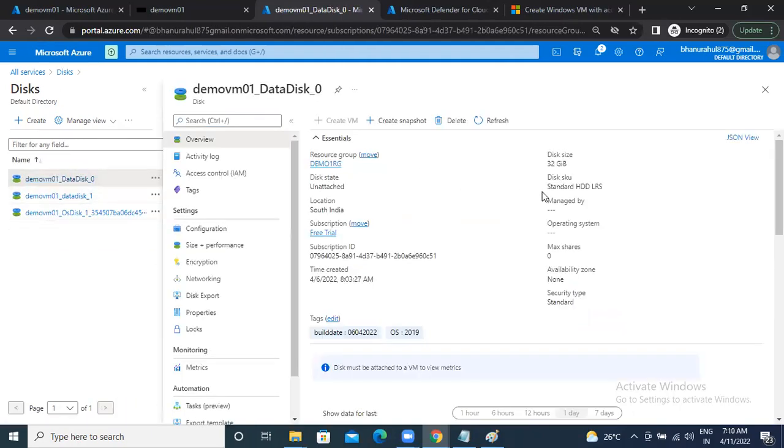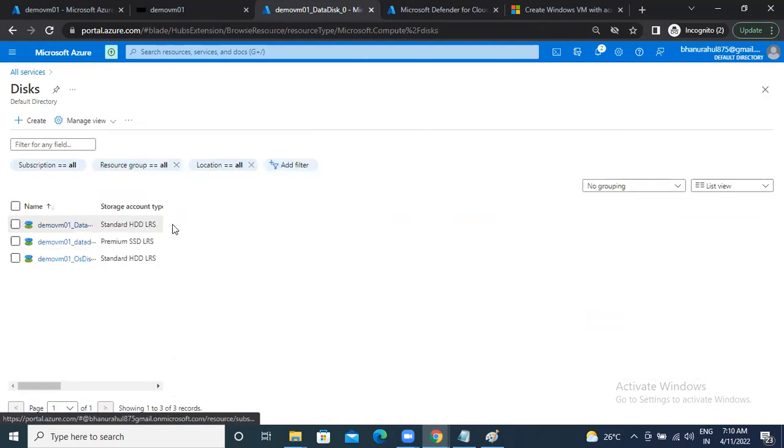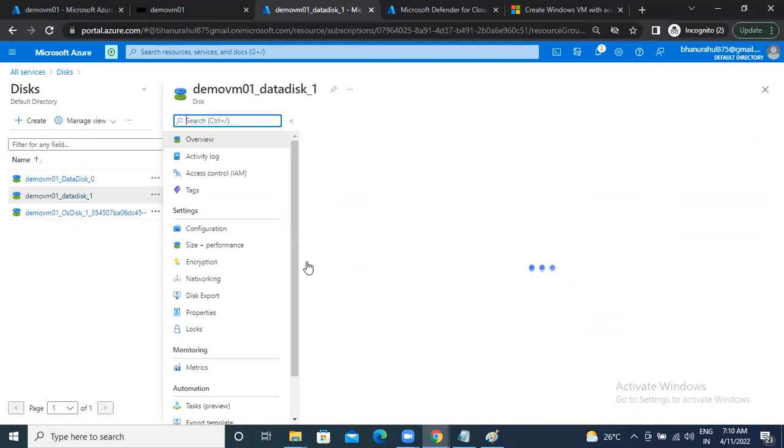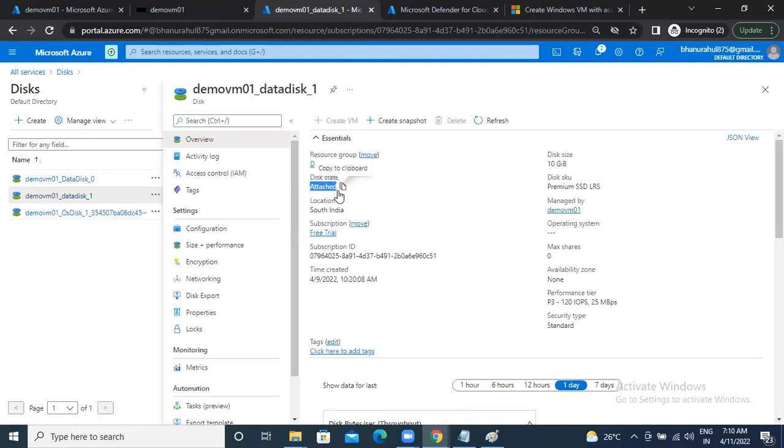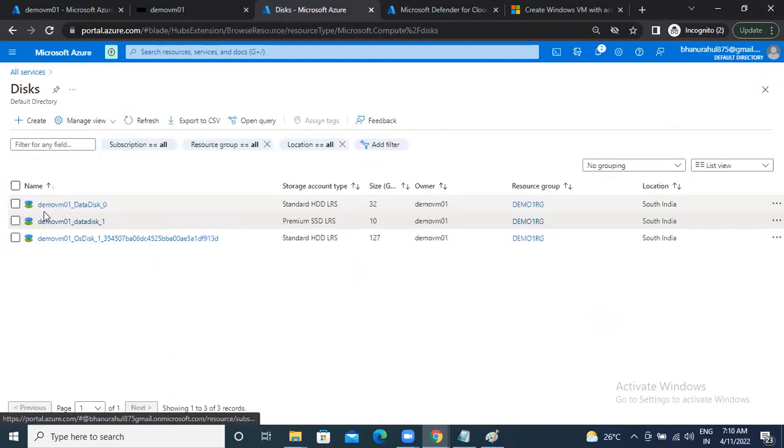Now currently we have removed this disk from this VM, so this disk is not managed. This disk we can delete. Or you can see here, the disk is unattached, so it is not attached to any VM. If we go to another disk, you can see the disk is attached and managed by this VM. If these two are there, then you can't delete it.